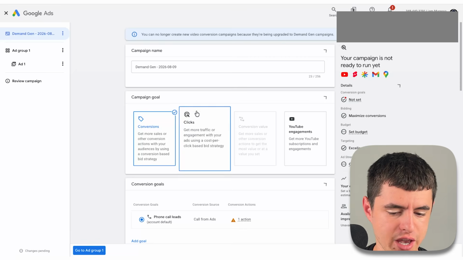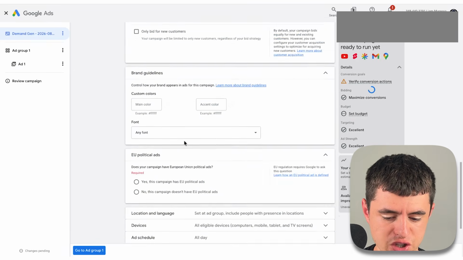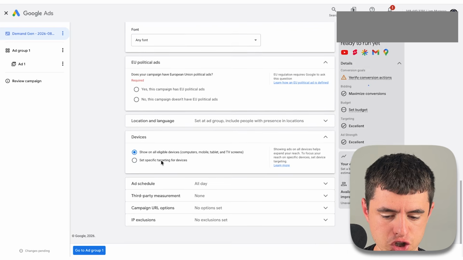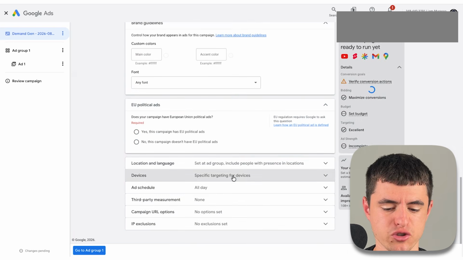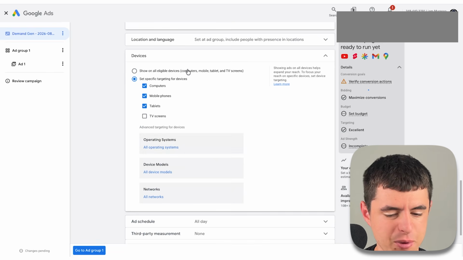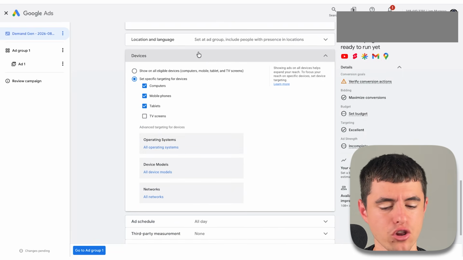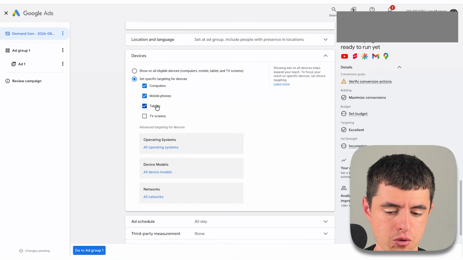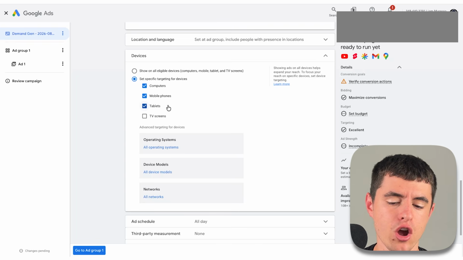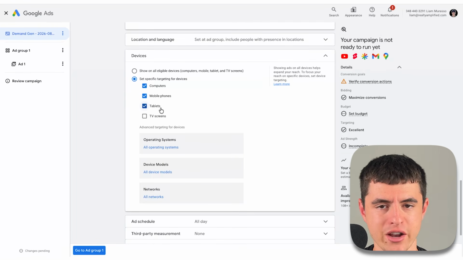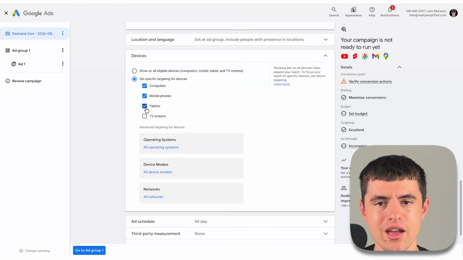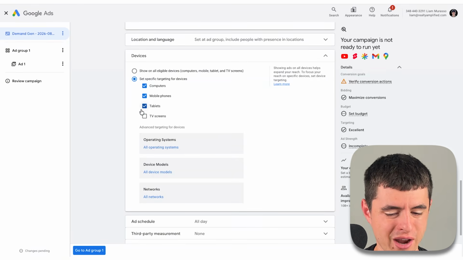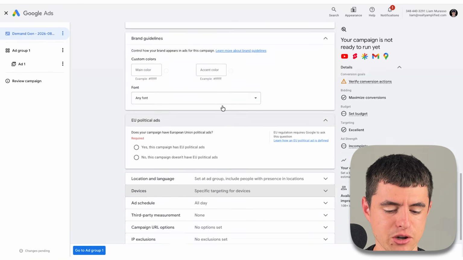And just some quick tips when it comes to running ads. The first thing you want to do is just click set specific targeting for devices and turn off TV screens. This is one of the most important things you can do. Typically, TV screens just simply don't convert nearly as much as computers and mobile phones do. And tablets do sometimes convert. I've seen up to 3x ROI using tablets, so you can just leave it on. If you really want to leave it off, you could make a fair case for it, but I just leave it on just in case. It doesn't make that much of a difference.